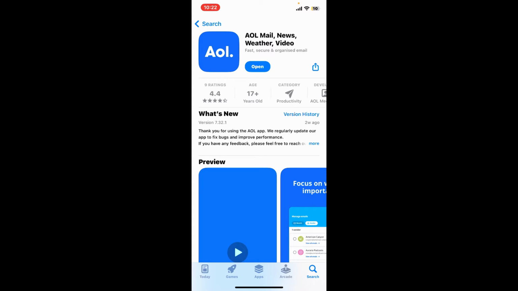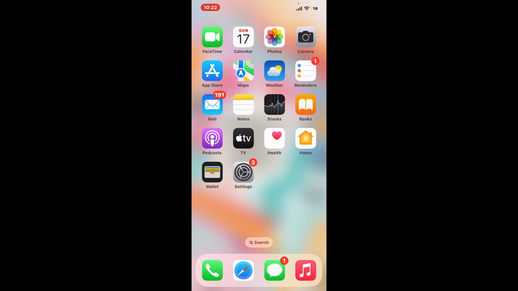By updating the app, you will gain access to the greatest features you love about AOL Mail, including organizing and filtering your emails, adding multiple accounts, reading the news, watching videos, and much more. So that was how you can easily update to the latest version of the AOL Mail app using your iPhone.